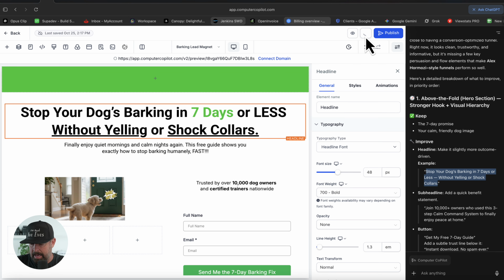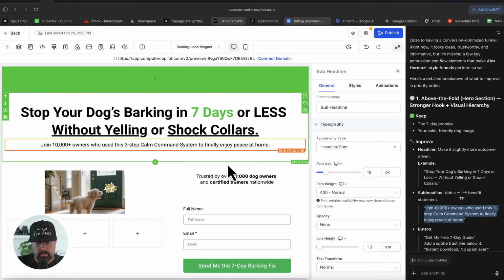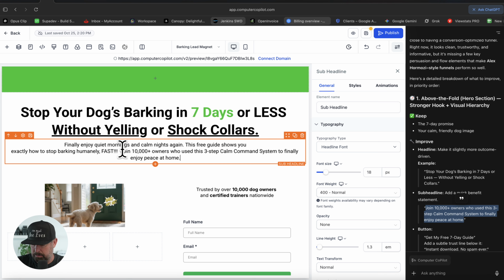Now it's saying add a quick benefit. So let's add the benefit. So I'm going to go in and put that in there. Oh, I think I need to add that. Join. So we're joining people that have done this. Join 10,000 in this. Okay, perfect. So now we've got a little bit more information. The dog videos right there.